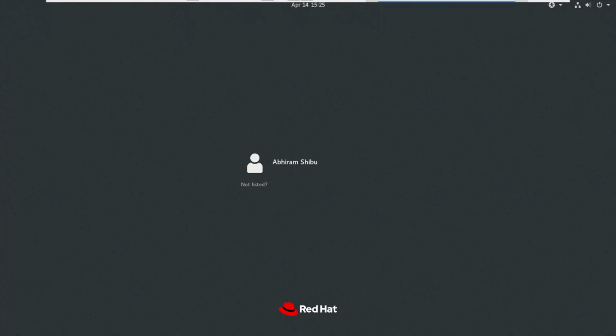Hey guys, I am right now in Red Hat. It is not a coincidence. We are going to install BOINC in Red Hat. This guide will also apply for CentOS and also Fedora. So you can follow this up and let's get started.